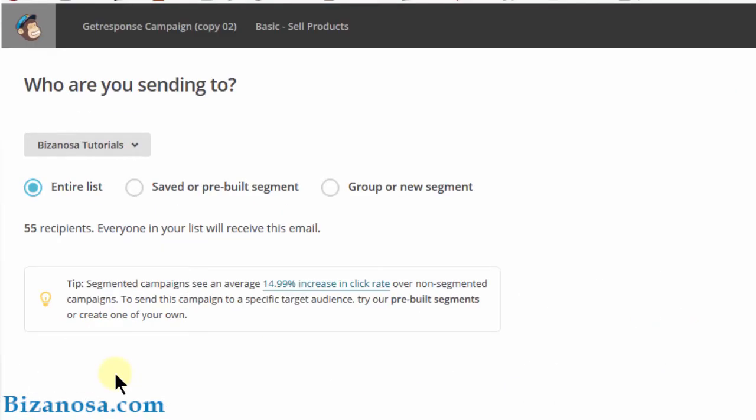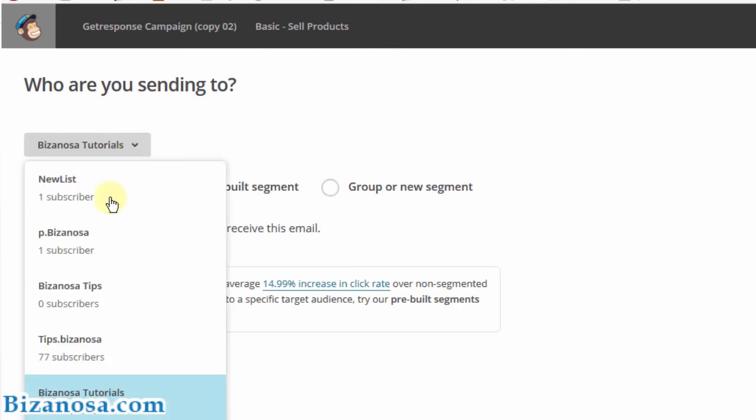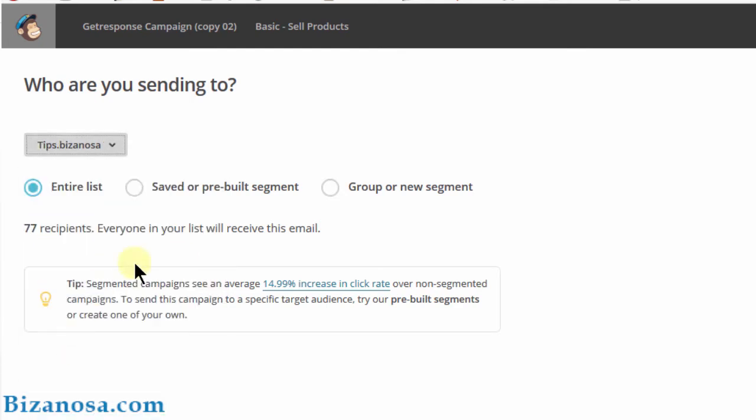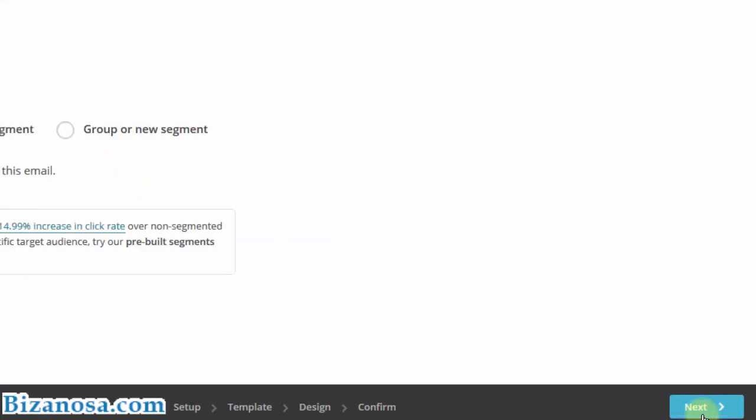The reason I am replicating this one is because I want to send it to a different list. If you have different lists, this is a nice and easy way for you to send the same campaign to different lists. So here you'll just choose the list that you want to use, and I want to use this list, and then I want to send to the entire list. So I'll just leave the entire list checked, and then I'll click next.